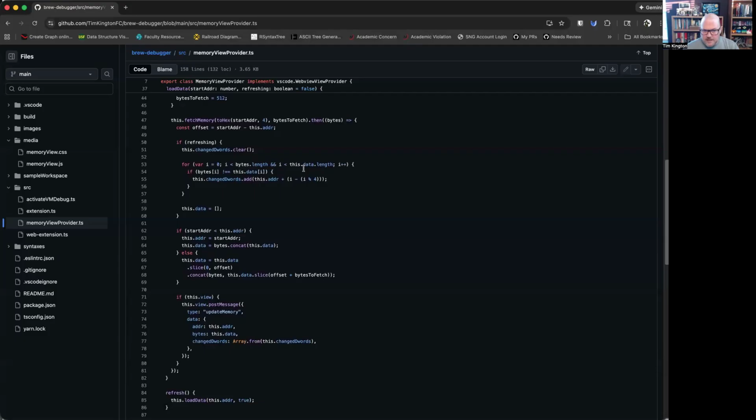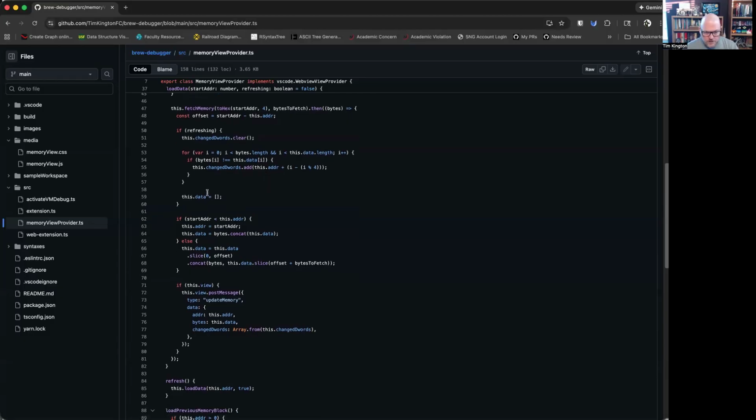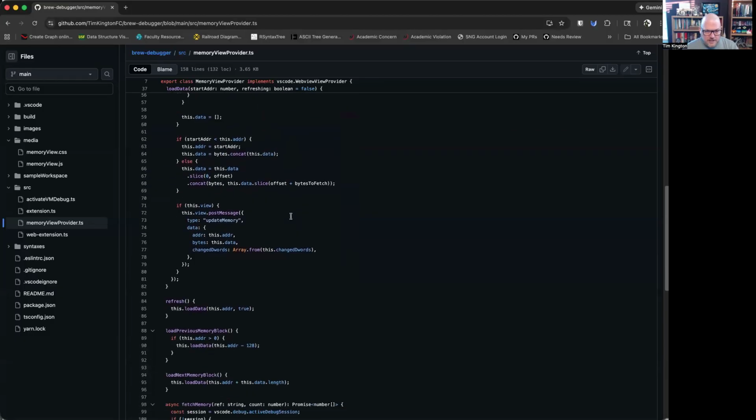Here we're looking at every byte, and then we have to do some math because we want the offsets of the DWords that changed, right? So if 2 bytes in the same DWord change, that should only get added to this set once. It really will be the address of that DWord will be the same, even though the bytes within it have different addresses. We also clear our data if we're refreshing. And then if our starting address is less than the address we were starting at before, we're going to update the start address for the whole view, and we'll concatenate the bytes onto the beginning of the data that we've got.